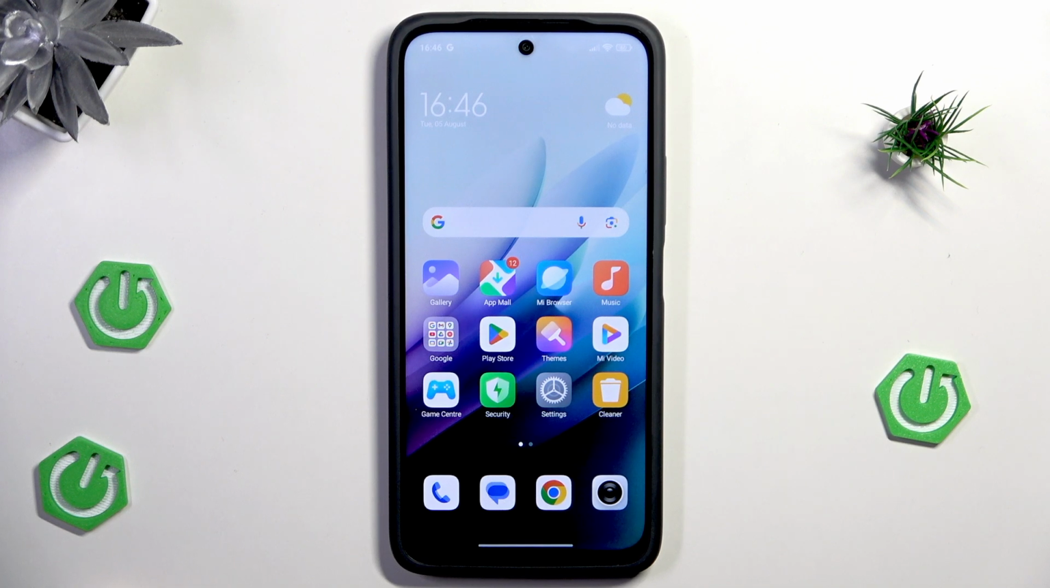Hello, in this video I'm going to show you how to create a WhatsApp backup on Redmi 15.